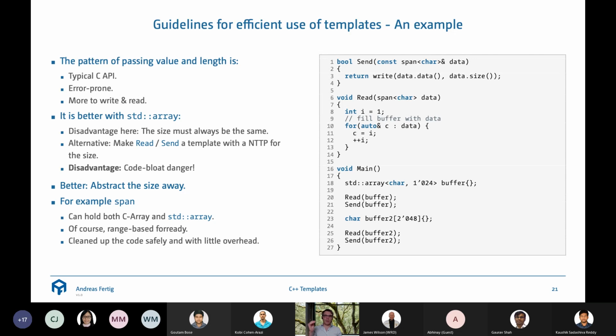And now I can write my functions send and read as regular functions. No template required, but I use a template type in it with span, or a class template with std::span here. Both times of type char. Now the code that calls it is the same as before with my std::array version. In fact, I'm showing you in line number 18, I'm declaring a std::array as before. I'm calling read and send, that works. And in line 23, I'm creating a char array as I did before, and I'm calling read and send, and it works. It's a std::span.